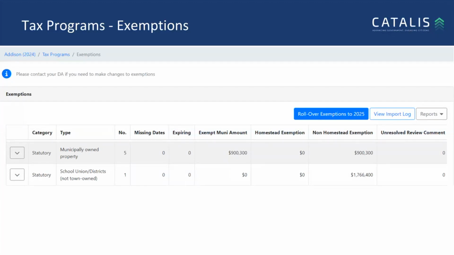Same thing with the school. So these are just buckets of properties that have this type of exemption. And we'll walk through that in a little more detail as well. Up across the top, we have some key functions here. So we have roll exemptions to 25. That's the last thing we're going to do in 24. We have view import log. That's the first. So right here next to each other. And then we have our reports also available on the top right, and we'll look at those as well.